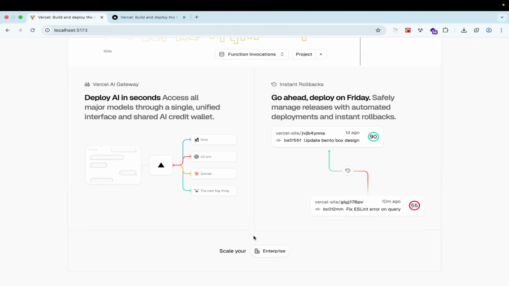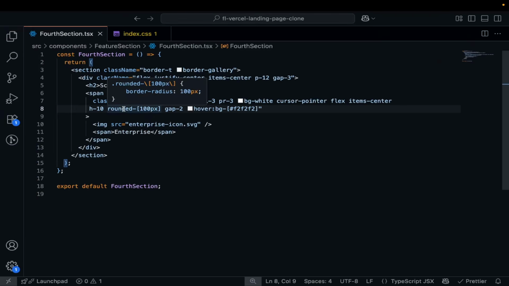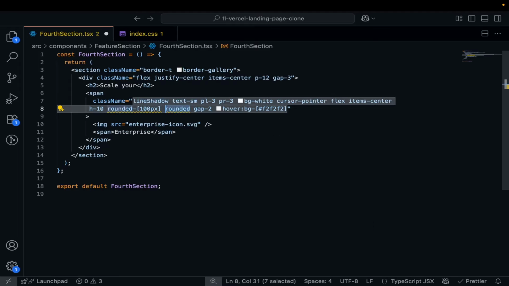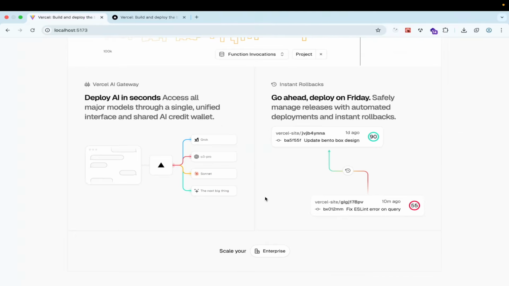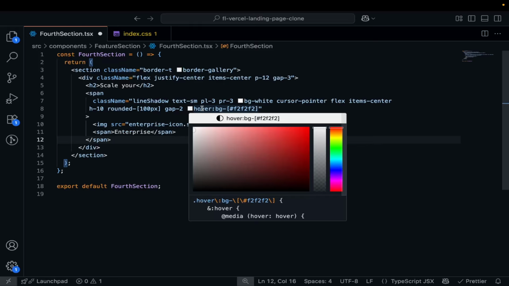Height is 10. We have given some border radius 100 pixel. For 100 pixel, I don't think we have a Tailwind class. So there is no class for 100 pixel. That's why we have given the dynamic class using this square bracket syntax. Then we have some gap, which is 8 pixel. So you can see there is some gap between this text and icon. And this is the pseudo class that we are giving using Tailwind.